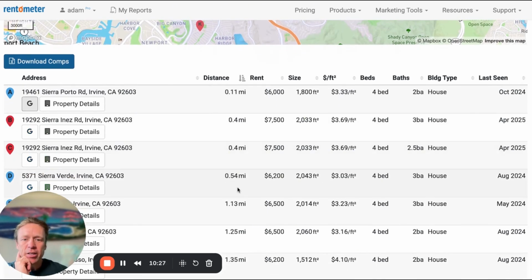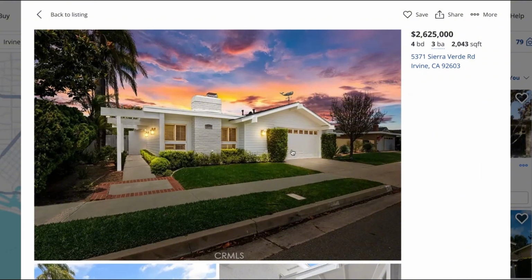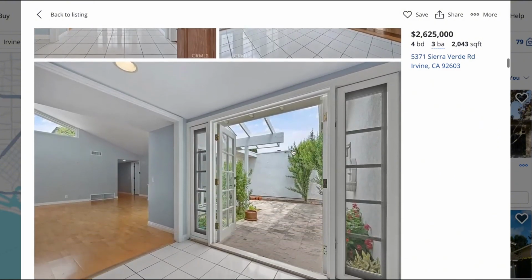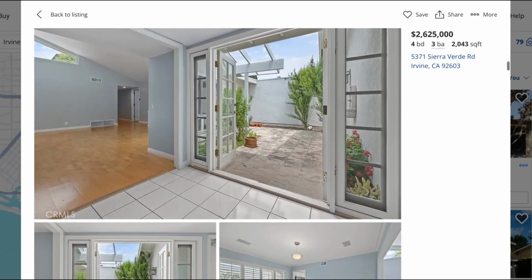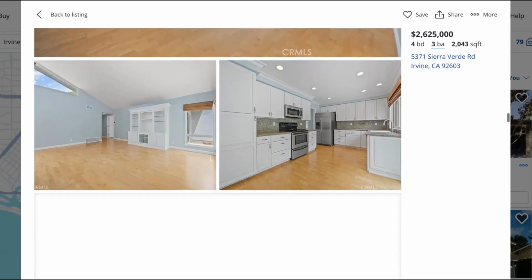So this is the last one that's within a mile. And so a half-mile radius is still good. So this one's 2,043 square feet. Let's look at this one on Sierra Verde. Again, very nice. Great photos. Nice hardwood floors, custom fireplace, little patio area, vaulted ceilings. This one's pretty comparable to our property, our subject property.